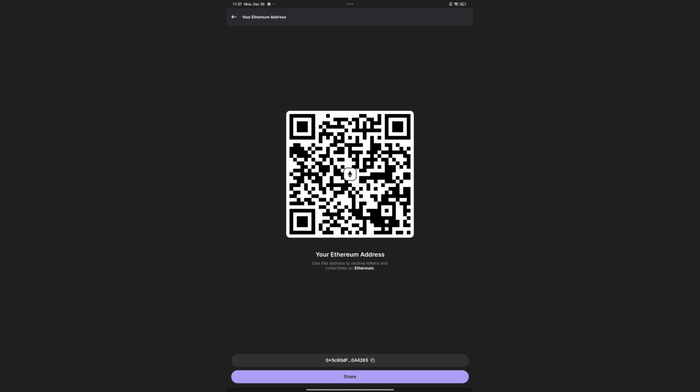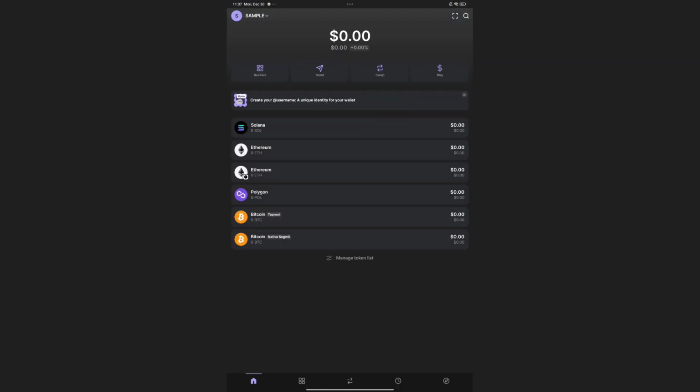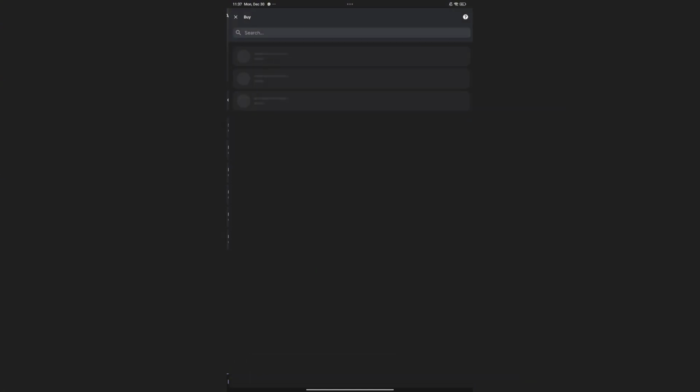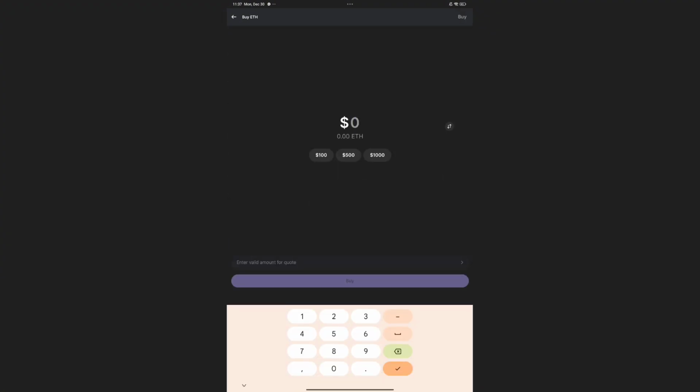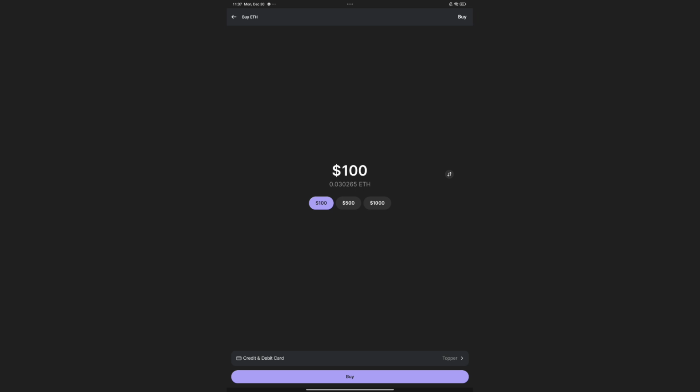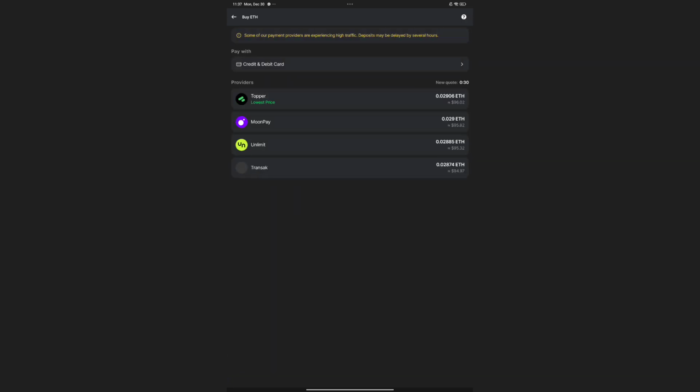Now, another way for you to deposit money on Phantom Wallet is through buying cryptocurrency on Phantom Wallet. So go ahead and hit on that buy button, and then here go ahead and select the cryptocurrency that you want to buy on Phantom Wallet. After this, you'll need to enter the amount of the money that you want to use from your account and select your payment method from here.